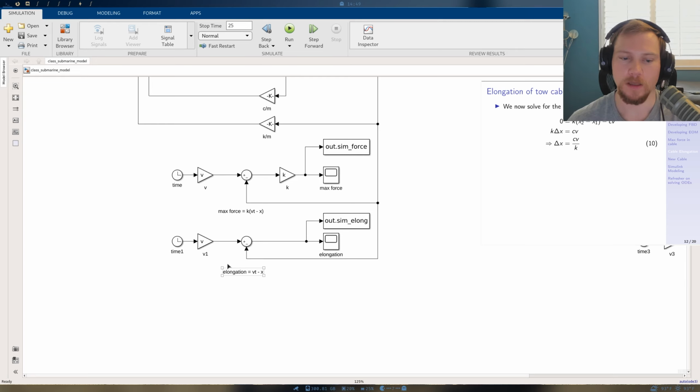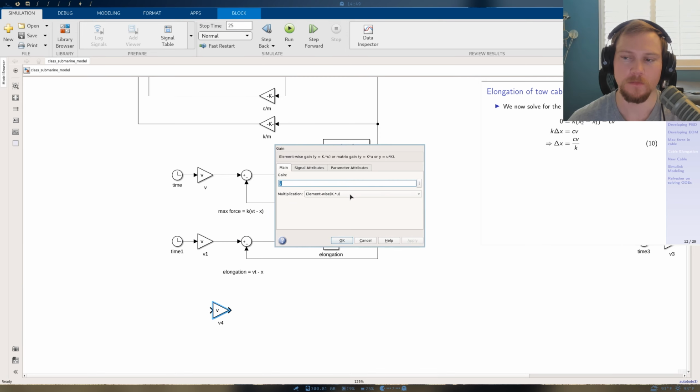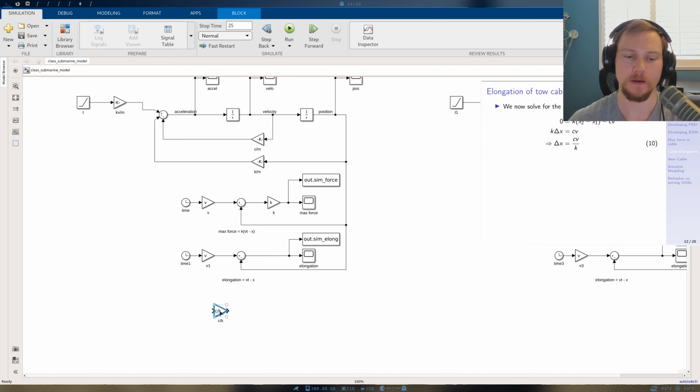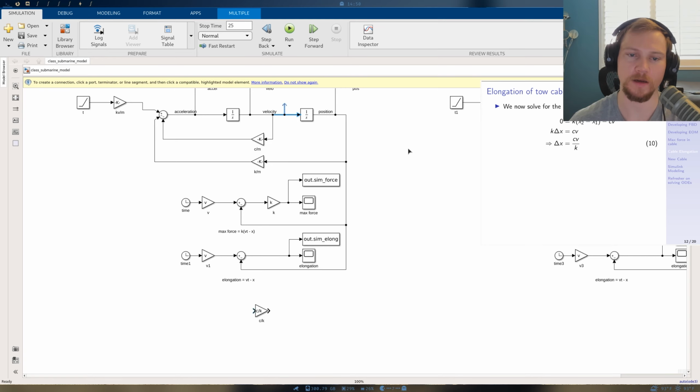So we need a gain block. Okay, so c divided by k, this is what we need. Apply. Cool. Okay, now we need the output from our velocity. This is probably why I put it over there before. It's going to be a little weird. Okay, so right there, I just right-clicked on the branch and then I could drag it out.